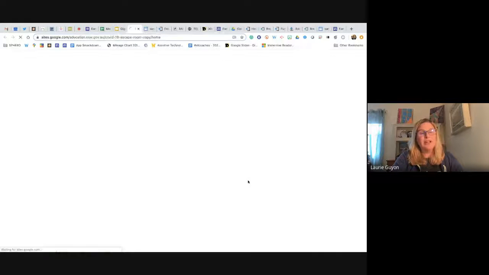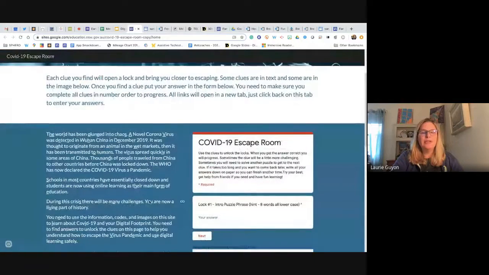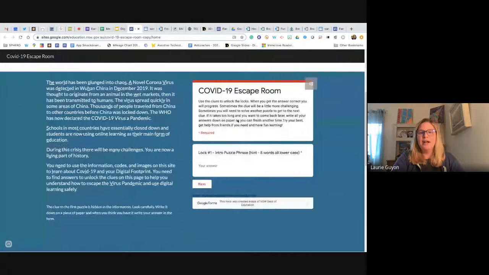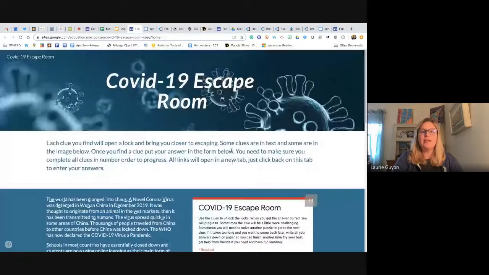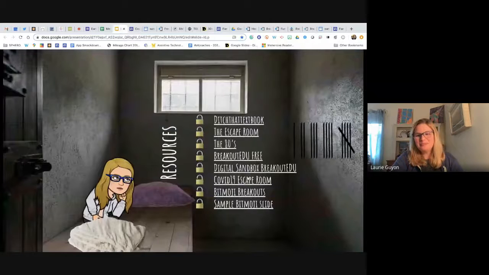There is a COVID-19, of course, escape room that a teacher put together. So you can read through the directions. They give you lots of clues on the left, and then you have your Google form on the right. So same idea as the one I showed you, but this one's on COVID-19.